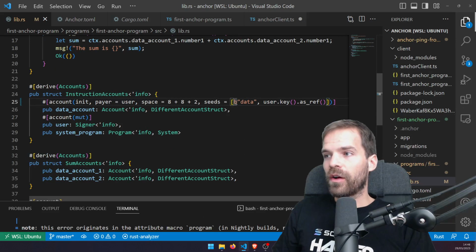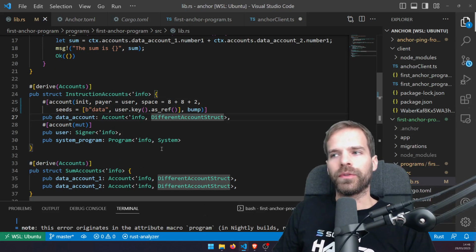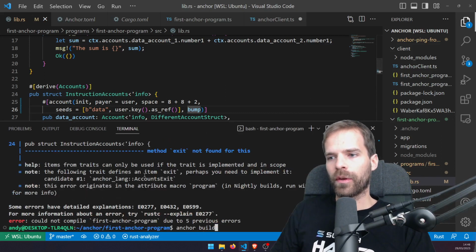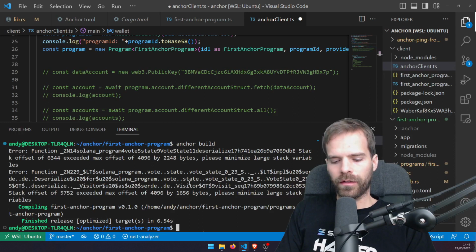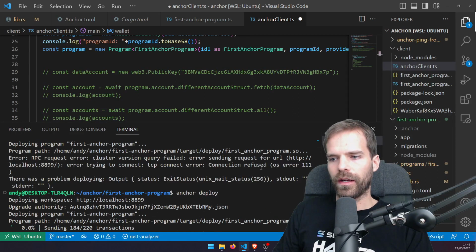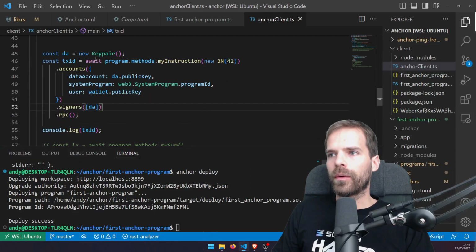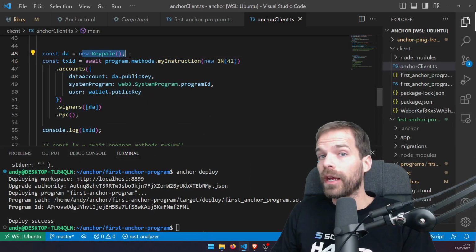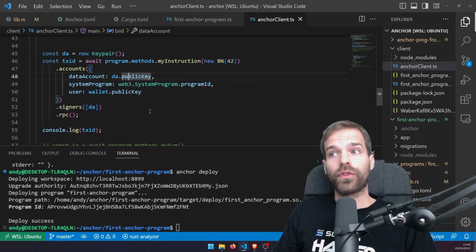Right, so we have our list of seeds, and I just say bump, then it will also use the canonical bump. That should compile again then. Let's start our Solana test validator and then deploy. There we go, nice and quick on local. And now when we call this my instruction again with a new key pair, then we expect the account validation to throw us out.